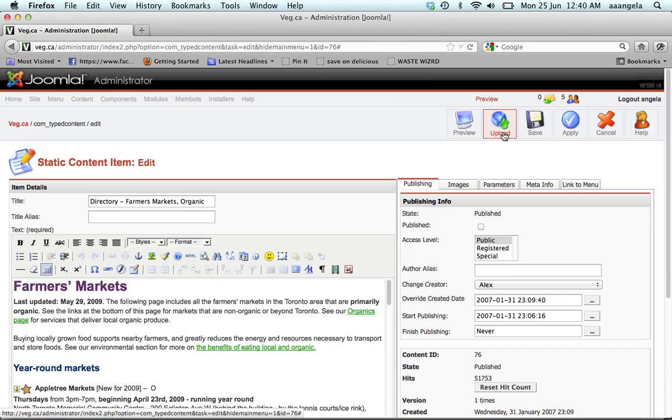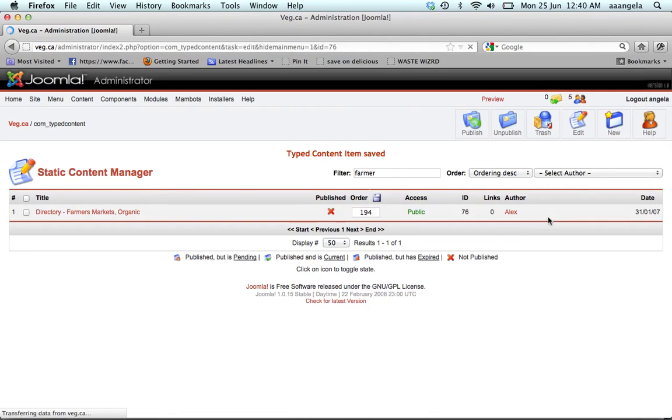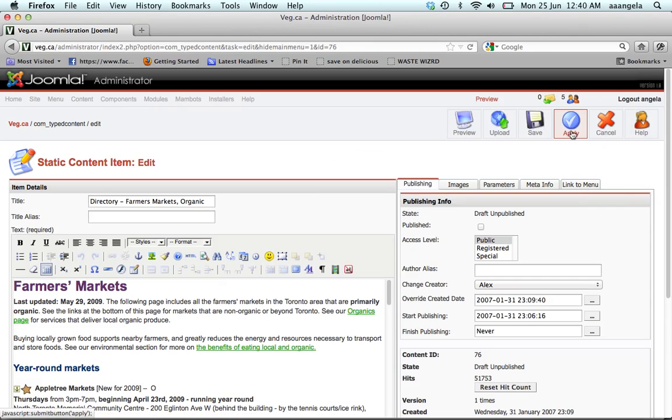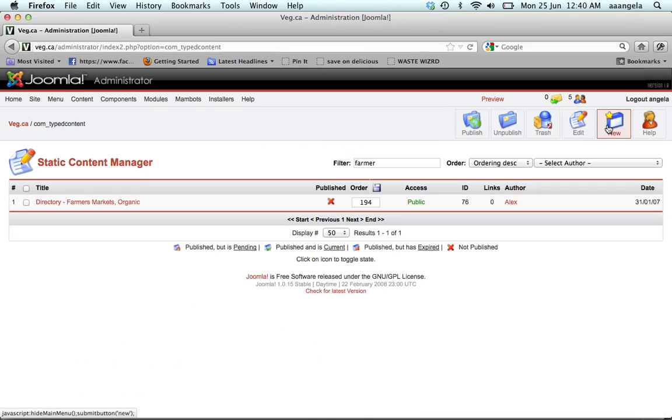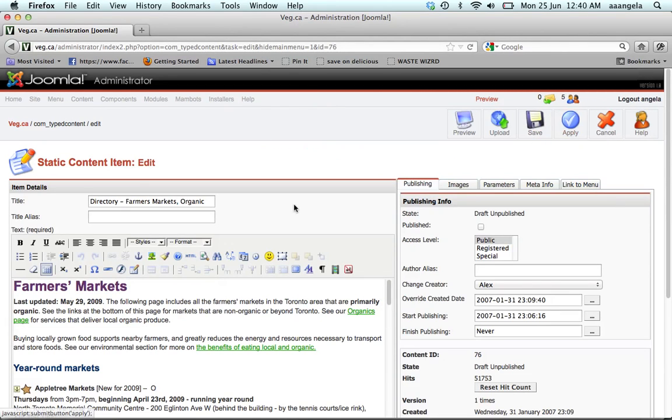Don't worry about upload. Save is kind of like save and close, so once we hit this, it'll take us back to this page. Apply just means it's going to save it, but it's not taking you away from this page. Cancel means that it won't save any of the work that you've been doing since the last time you hit either save or apply. So hit one of these two things as you go.